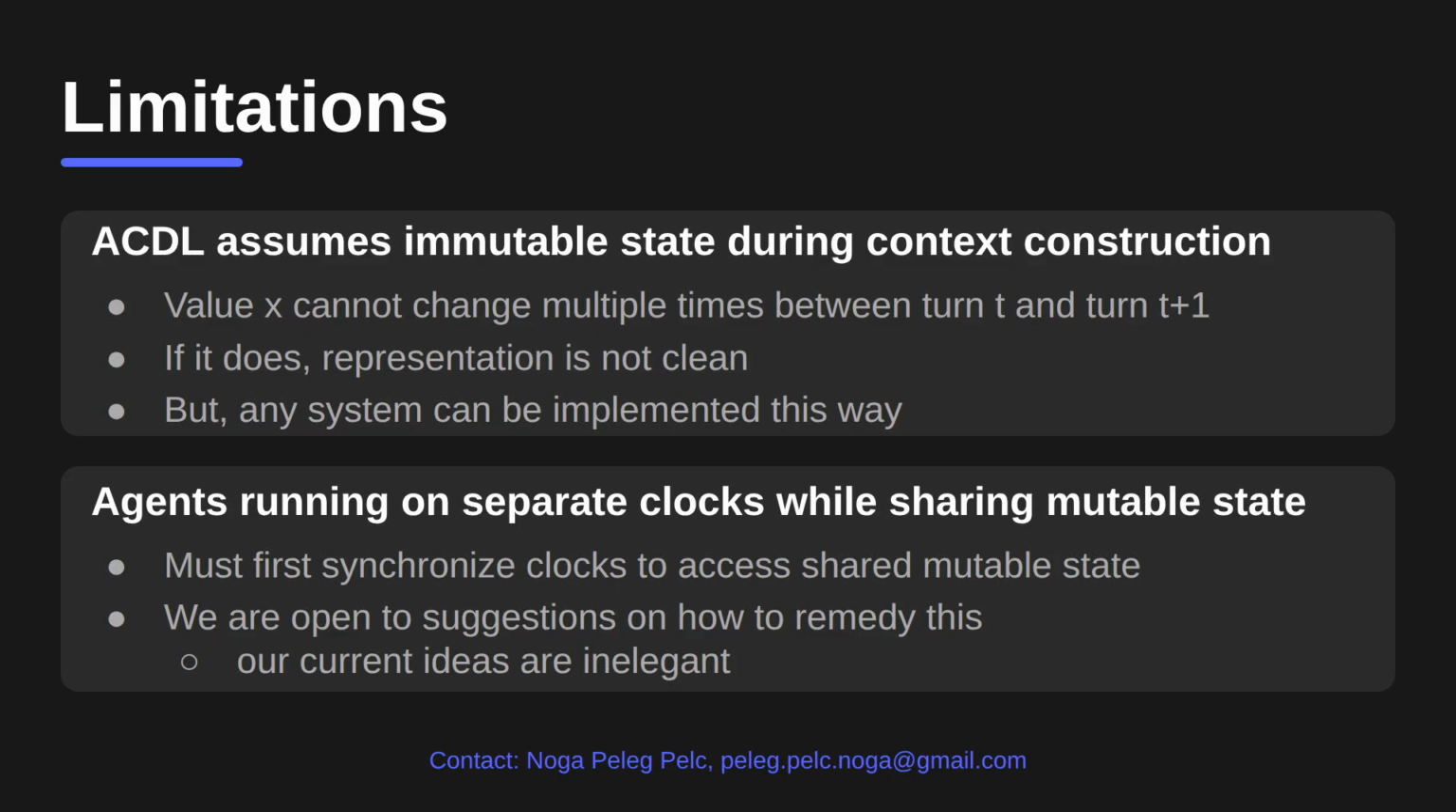One is that we assume an immutable stage during context construction. So at time step t, the value can only change once between t and t plus 1 for the context construction. So if you have multiple changes between them, it doesn't work right now. It's kind of ugly. You can do it, but we don't have a clean solution for that yet. So if you have any ideas, we definitely welcome them.